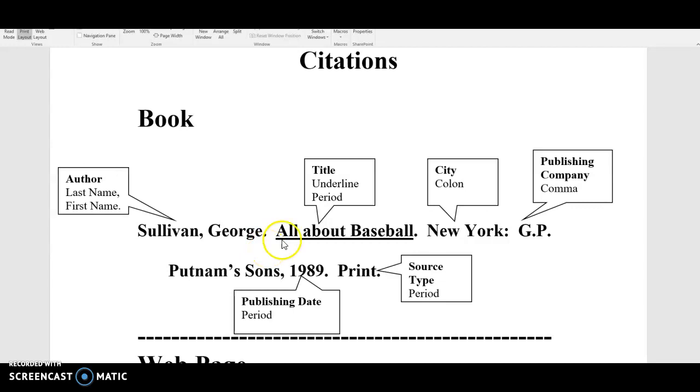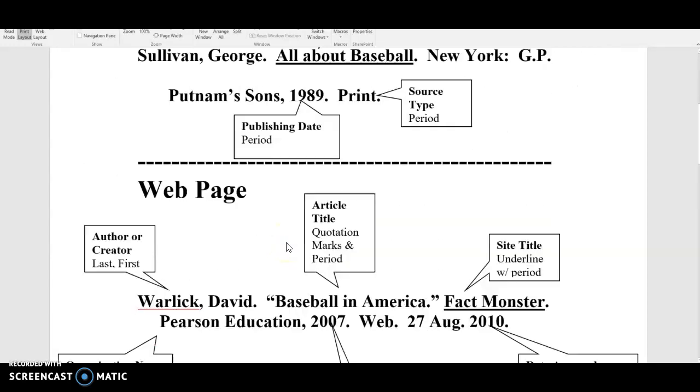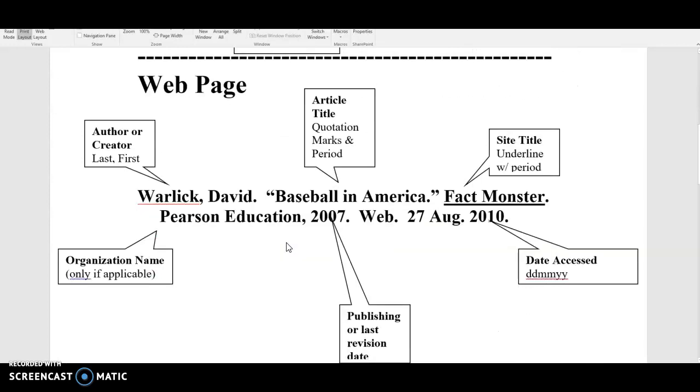Okay, the next type of citation we're going to look at is a web page. Okay, for a web page, so when you're doing a web page, it's going to be similar to how you did a book, but there are going to be some differences. So the first thing that you're going to start off with is the author or creator of the website.